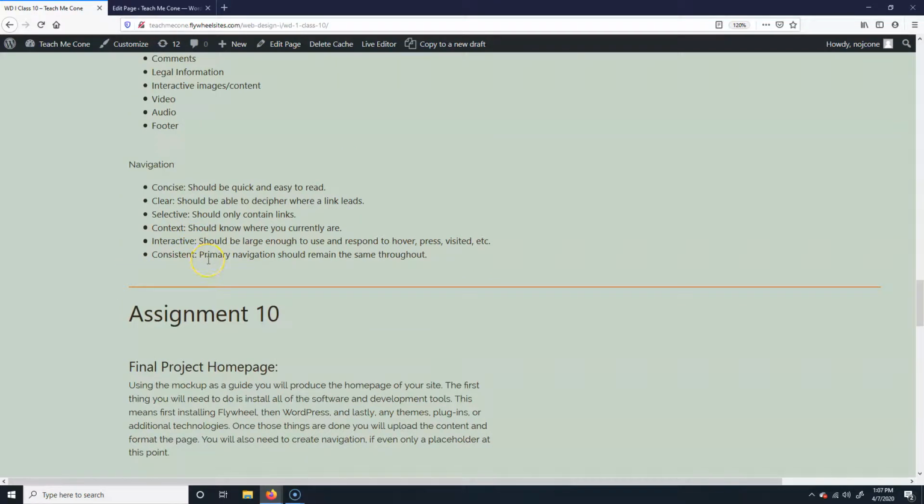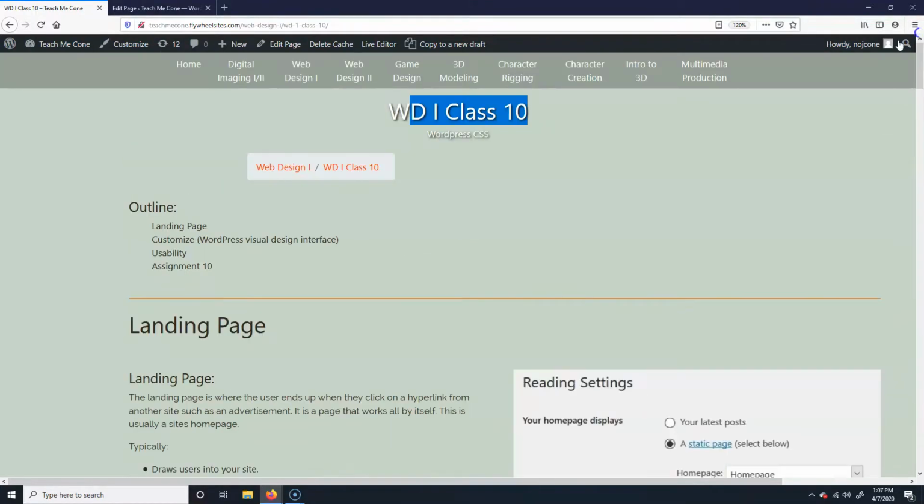Interactive elements should be large enough for the user to obviously respond to hover and press and visited and the various states. And make sure it's consistent. You don't want the navigation to be different on each page. Generally, most of the time we just do this horizontal bar at the top. And it's good if it's the same on every single page.